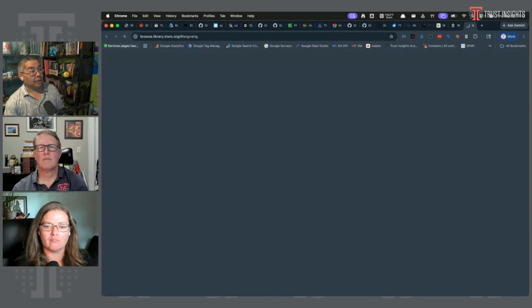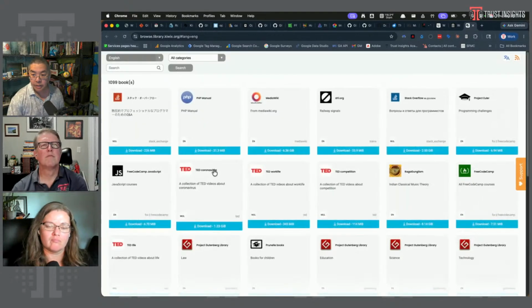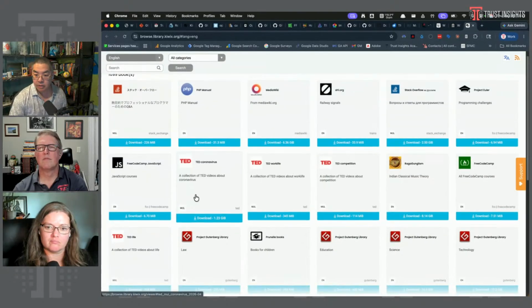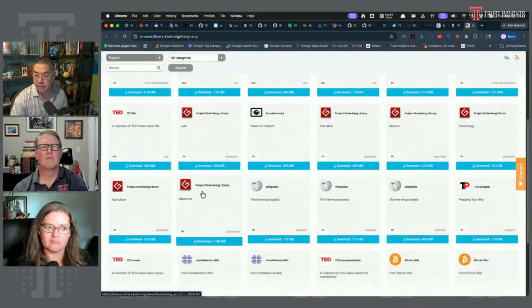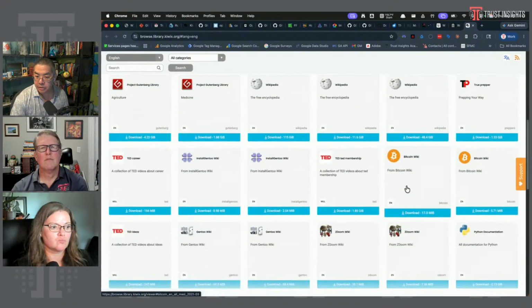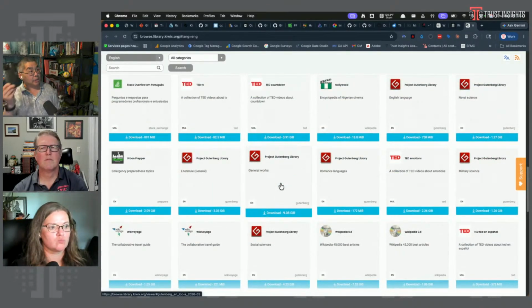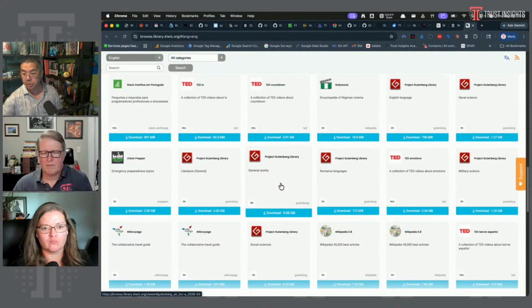The third that John mentioned is the Kiwix archive. These are modules that go in Kiwix Reader, like all of Wikipedia, all of the TED Talks on certain topics. There's Wikipedia. There's the Bitcoin Wiki. There are so many different things that you can download into the Kiwix Reader app on your mobile device and have that data available to you offline.